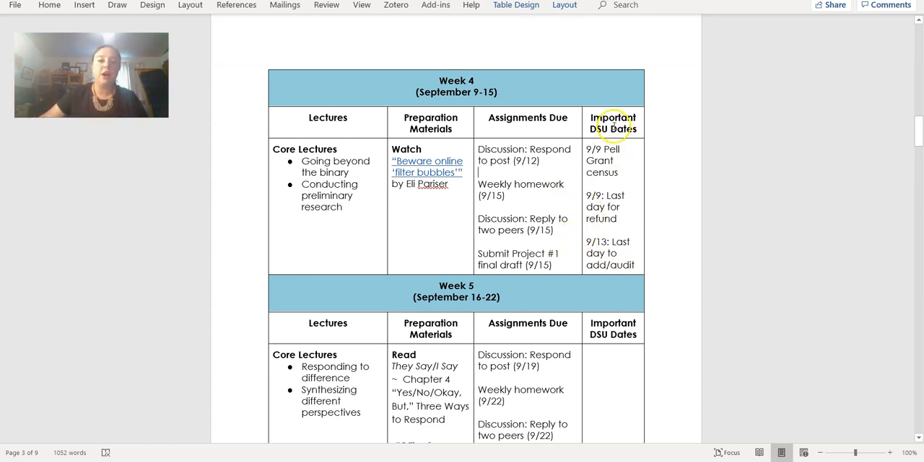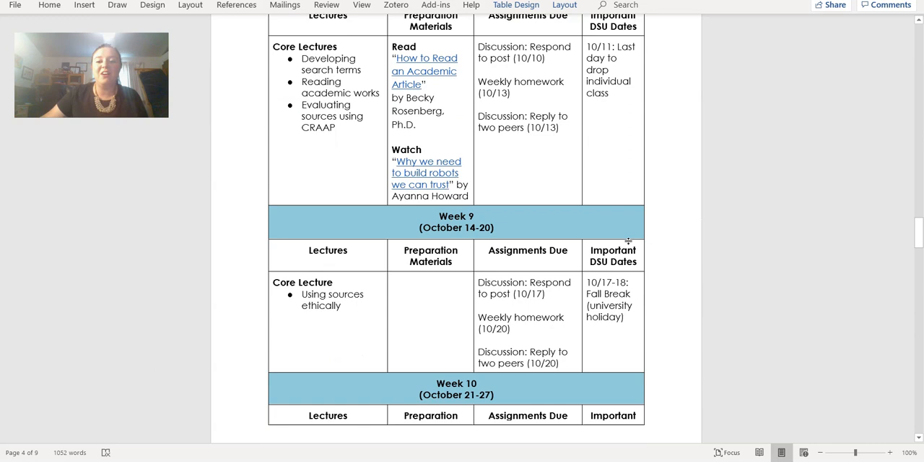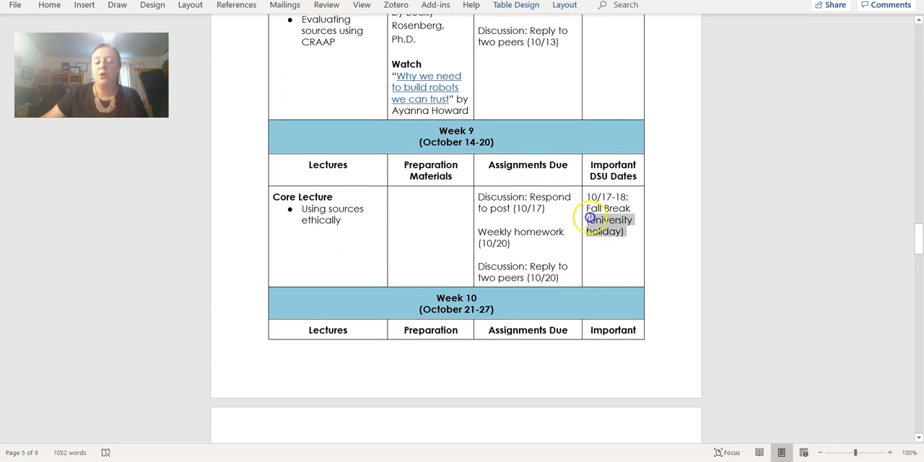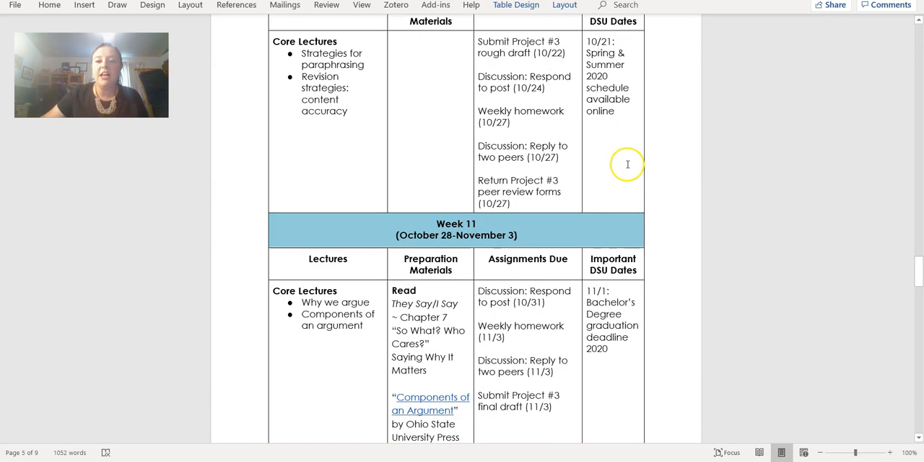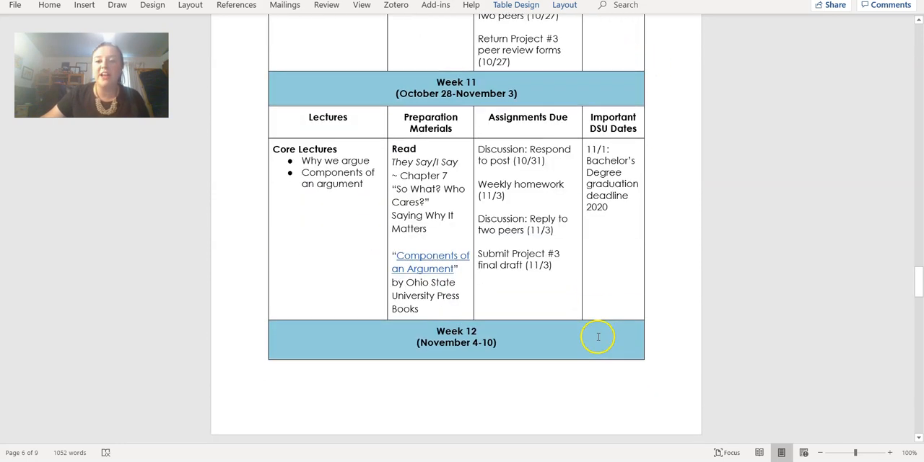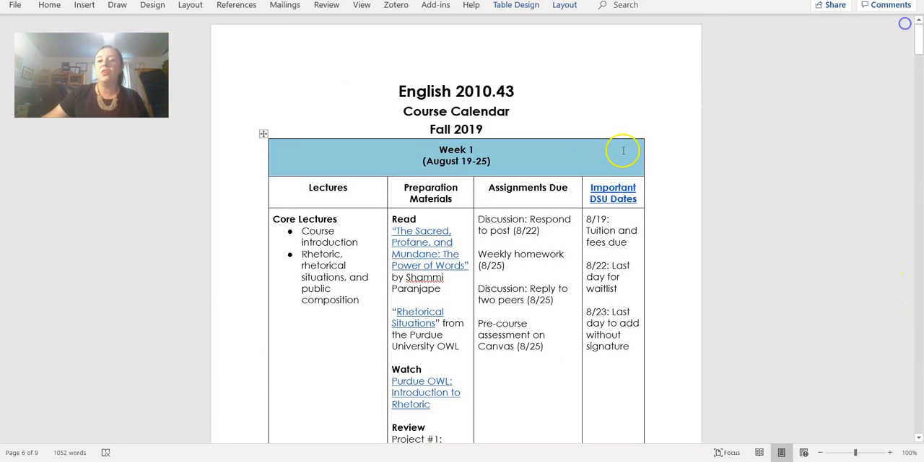And then over here, I've got important DSU due dates. These aren't necessarily relevant to what we're doing in English 2010, but it's always good to keep an eye out for, especially if you're curious about, for example, the last day to add or audit classes. As we go throughout the semester, I've noted different breaks here as well, when you can start registering, when graduation deadlines are. So that is what you will find in that column.